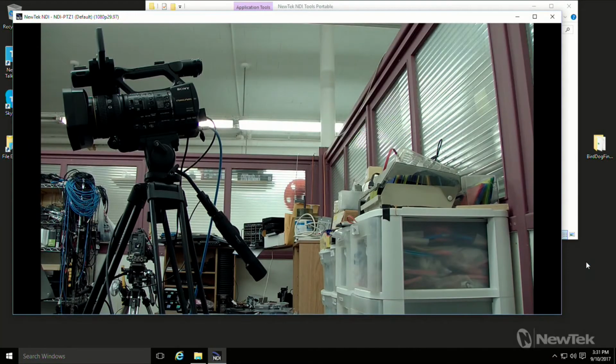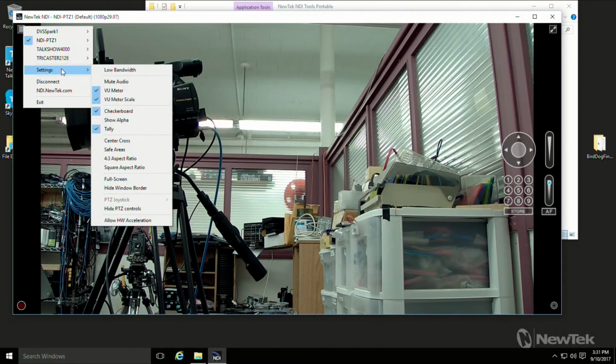Now, the one last thing I want to show you on this is in the NDI monitor, if you go to the settings, which are up here, and this is interesting to me. It's ghosted out because I don't have one connected right now, but PTZ joystick. So that tells me that maybe I can get one of these PTZ joysticks and actually control the PTZ camera dynamically with the joystick. So we'll have to see about that.